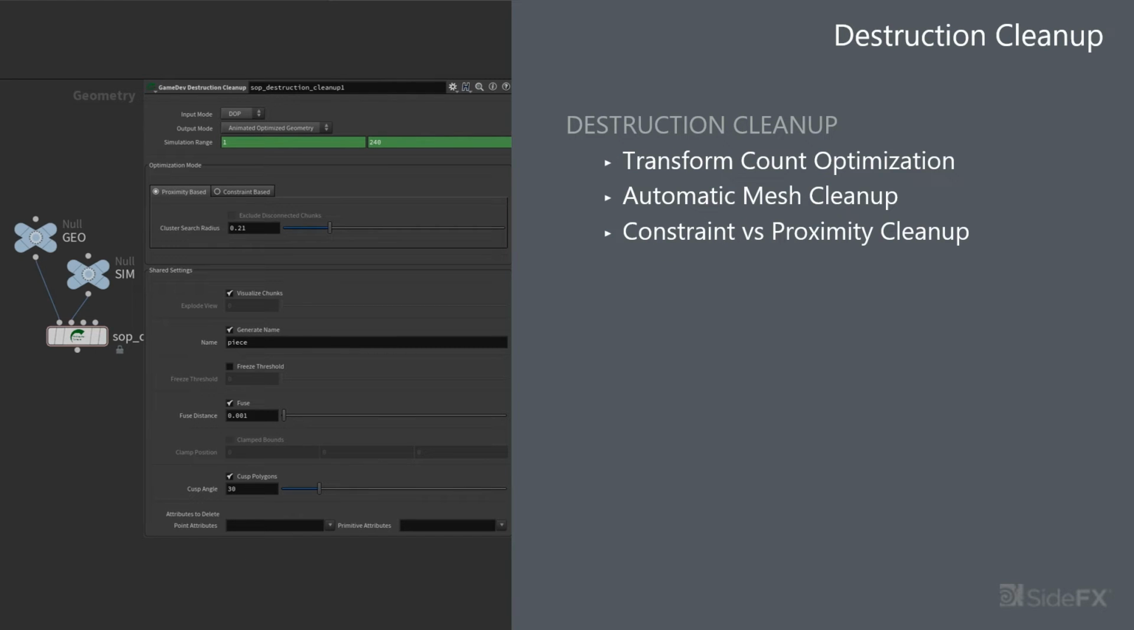Next up, destruction cleanup. You can do beautiful destructions within Houdini, but often these are not yet game ready in terms of overhead. So in this case, what this tool does is you simply plug in your geometry, you plug in your simulation, and the tool will figure out what are the actual transforms you need and which ones it can bake together. So it does an optimization of the transform count, meaning that depending on how you export it, if you, for example, export it out as bones, you will get fewer bones while maintaining the quality you had in your original simulation. It also automatically cleans up your geometry.